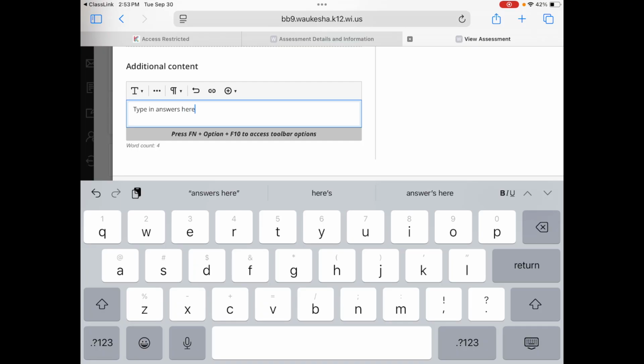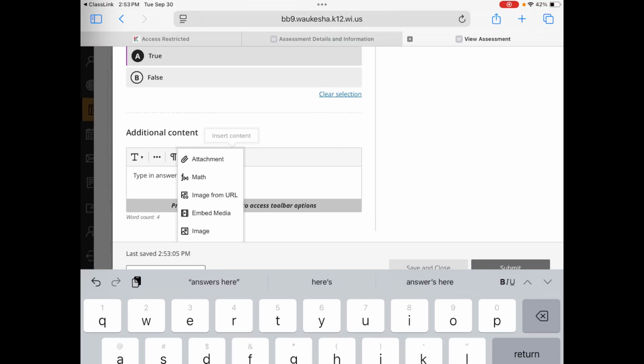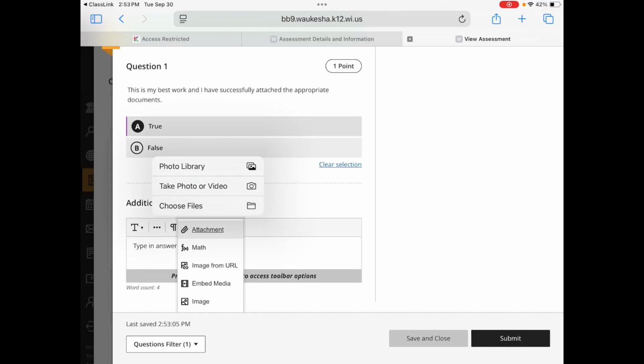When I want to attach the things that I've done or examples of my work, I'm going to tap the little plus button and say attachment. I can pick now if I want to attach something from my photo library, if I want to take a photo or video right now, or if I want to choose a file.